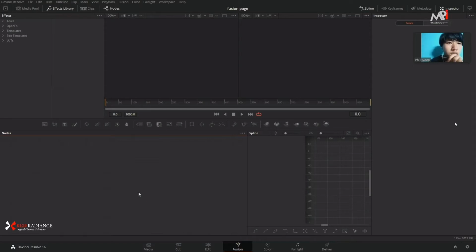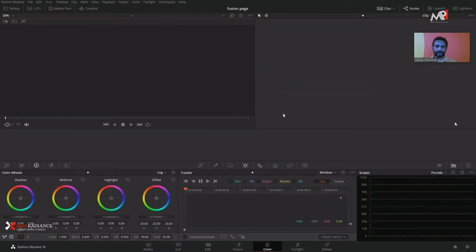Okay, now some might say that the color page also works with nodes, but these nodes are different than the compositing nodes in Fusion.